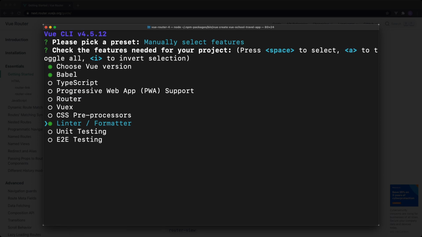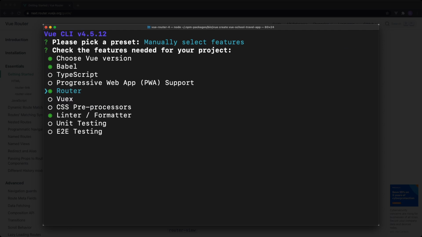Babel will give us access to the latest JavaScript language features before they hit the browsers. Router is what we're focusing on in this course and what powers the navigation between pages in our Vue SPA. Finally, the linter/formatter will help keep our code clean and error-free. Use your arrow keys and the spacebar to choose the required options. Once you've selected all three, press enter.